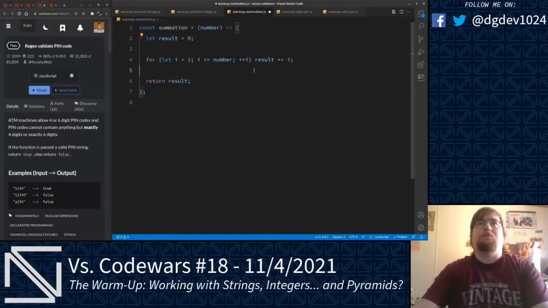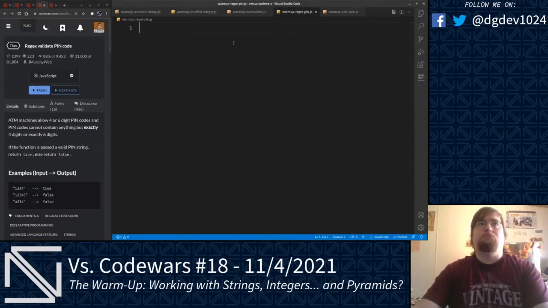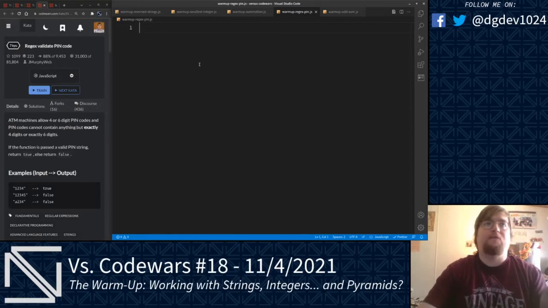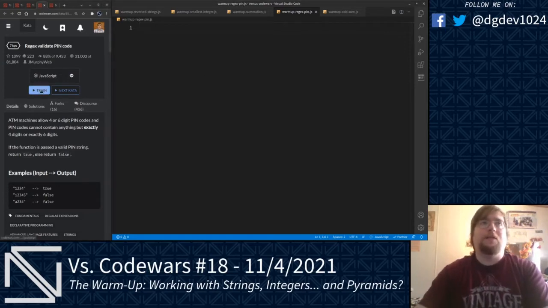Our next warm-up kata, we are using regular expressions to validate pin codes between 4 and 6 digits. ATM machines allow 4 or 6 digit pin codes. I must correct myself. It's not between 4 and 6. It's exactly either 4 or 6. So, let's go ahead and give this a play here.